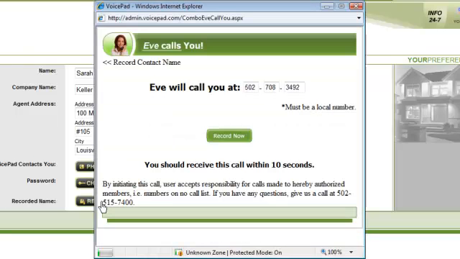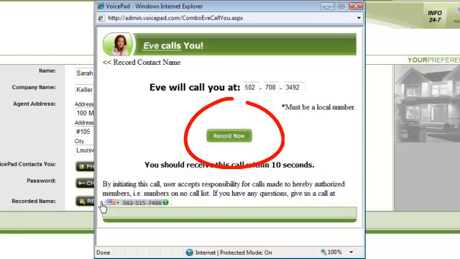When logging into your VoicePad dashboard the first time, the system will prompt you to do a series of setup functions. The system will ask you to record your name and broker affiliation. This allows you to get branding onto your system, which will sound something like this. This property is represented by, and it will go into your voice, Sarah Thompson from Town & Country Realty.